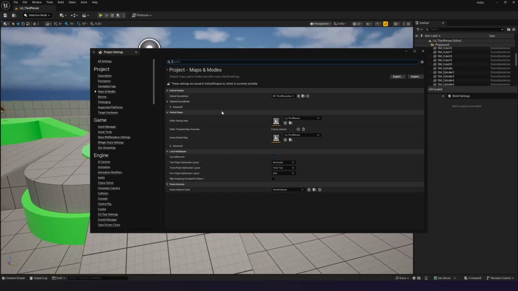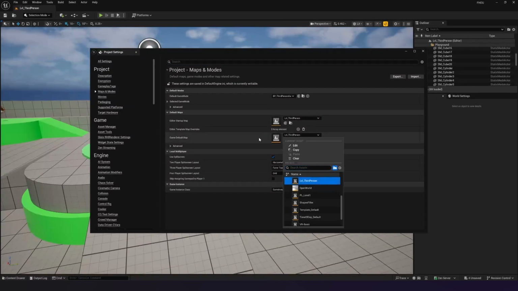Inside of here, we've got default maps. We've got level third person under editor startup map. And then we've got game default map. This game default map is the one that we want. Whichever level you want to load first, make sure that you choose it in here. So you can see I've already got this. Once that's done, it's time to actually package this up, and it could not be more straightforward with Unreal Engine.